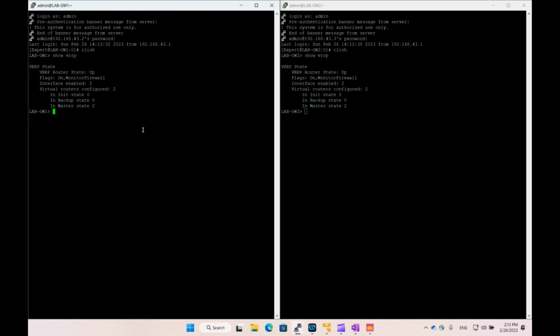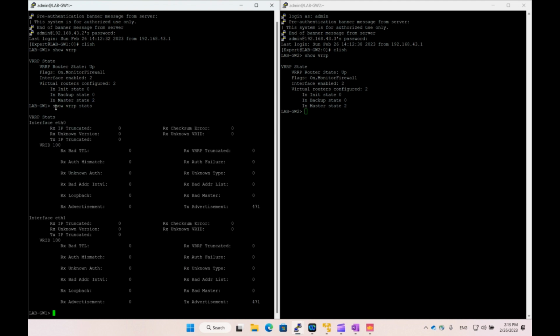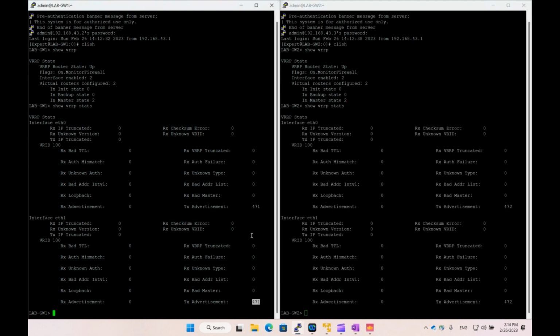Master state on both firewalls usually is the consequence of both the firewalls not receiving VRP advertisements, but sending VRP advertisements. We can check it with the show VRP stats on this firewall and the same command on the other one. We see that both interfaces are sending VRP packets, VRP hellos, and none of the interfaces are actually receiving VRP hellos. And because of this, both firewalls think that they are the only master in the VRP cluster. What can be the reason?